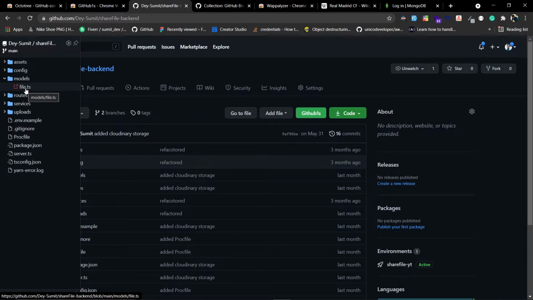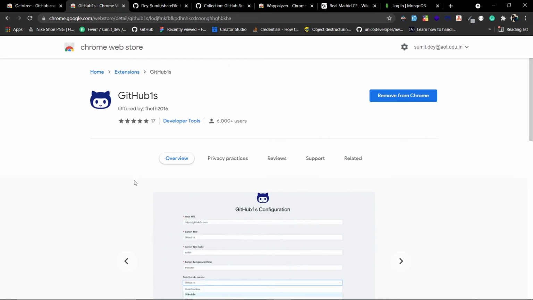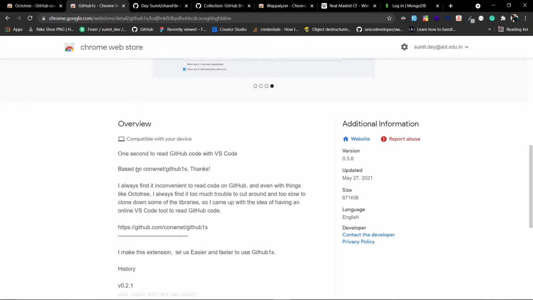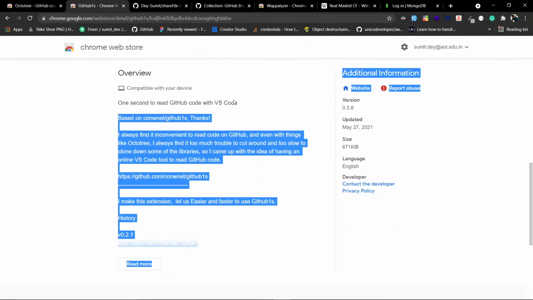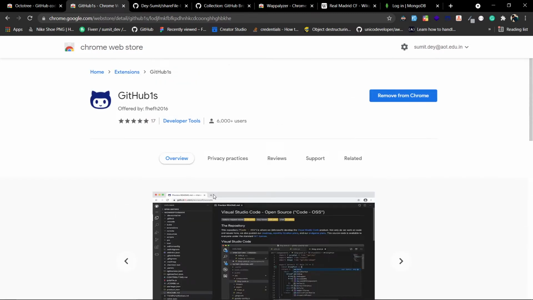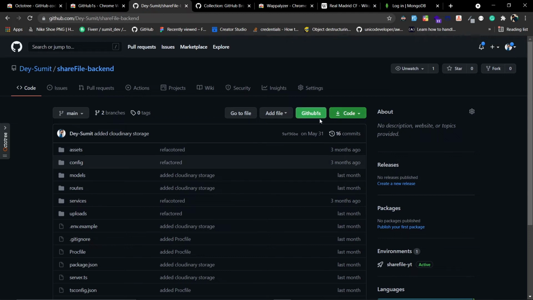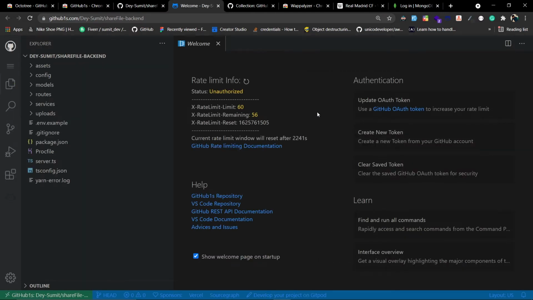And how can I ignore GitHub 1s? This GitHub 1s. 1 second to read GitHub code with VS Code. If you install this extension, it will add a button on the repository homepage named GitHub 1s. Look at this GitHub 1s. Just click on this and boom. Now boom. You have the VS Code on read mode.